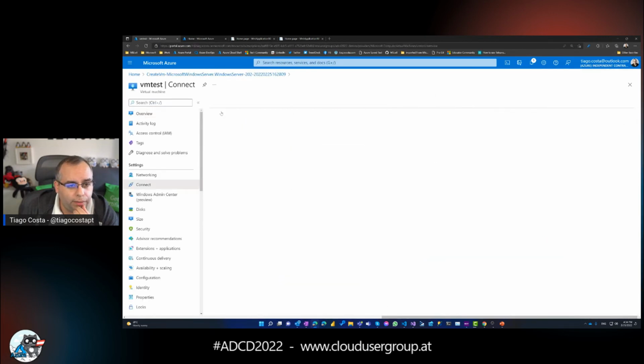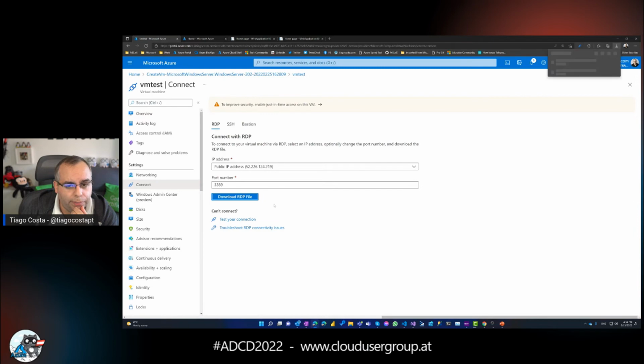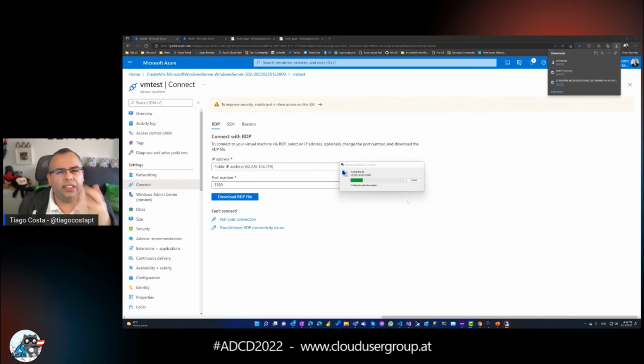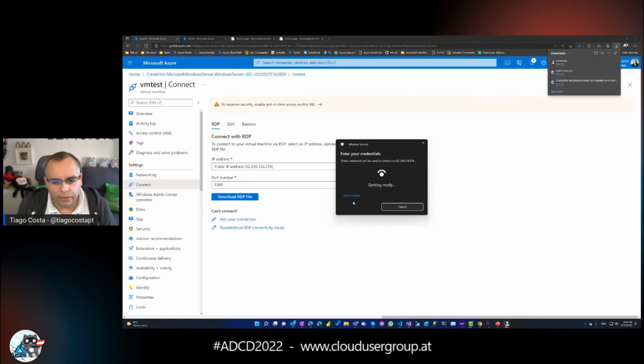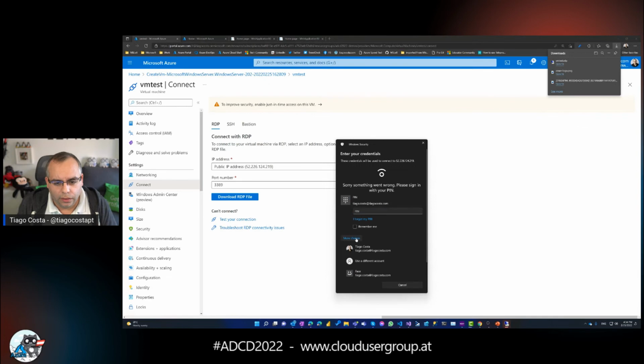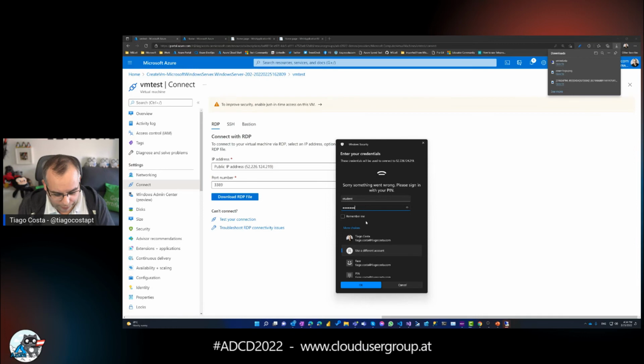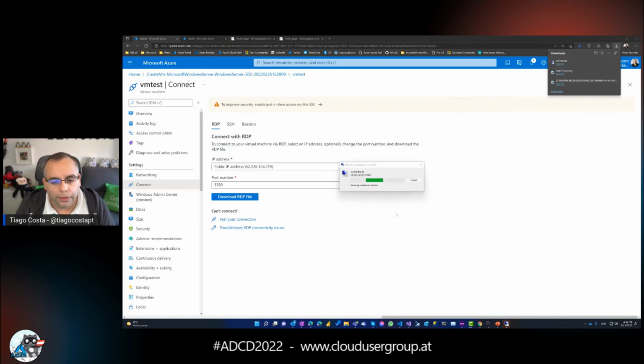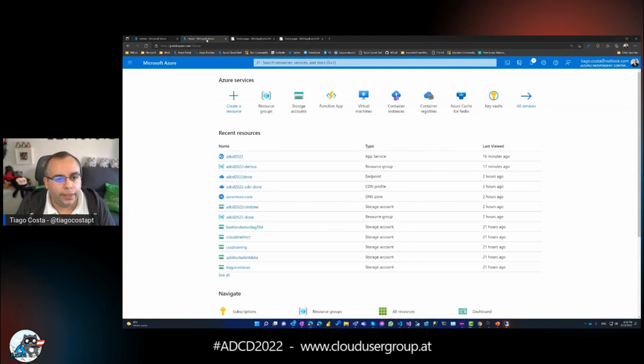Let's just connect to the VM because the VM takes some time to connect, since it needs to create a user profile and so on. So let's do that. Student. And I have my password, which is bullet point, bullet point, bullet point, bullet point, bullet point. There you go. Okay, so this should connect.